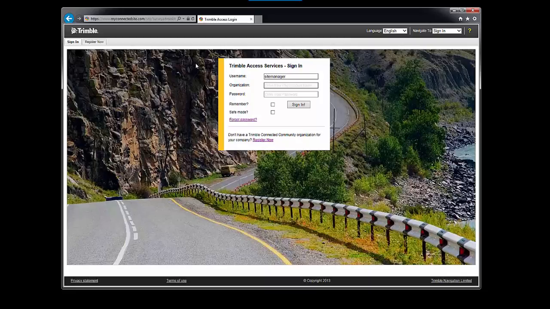Now I will log in using the account information that we just created. You'll want to make a note of the username, the organization name, and the password that were used for these accounts for your records. There is a forgotten password link, but you need to have all of this information to get you started with signing in.